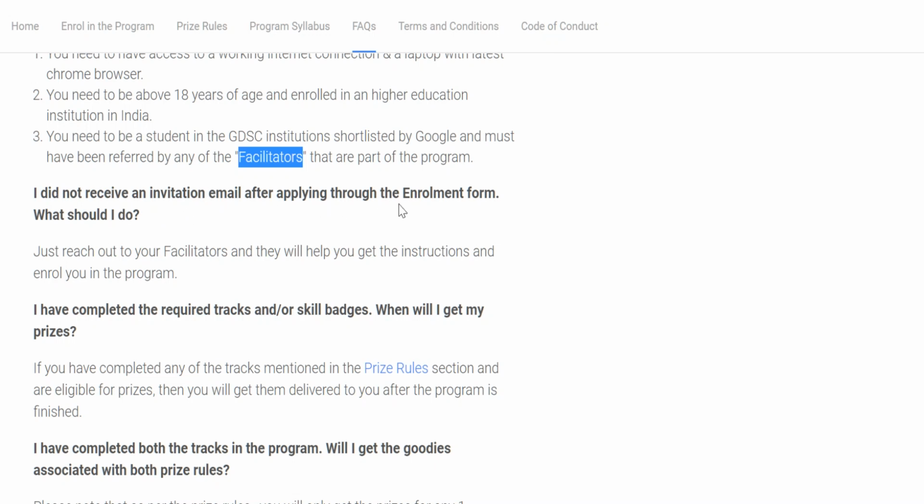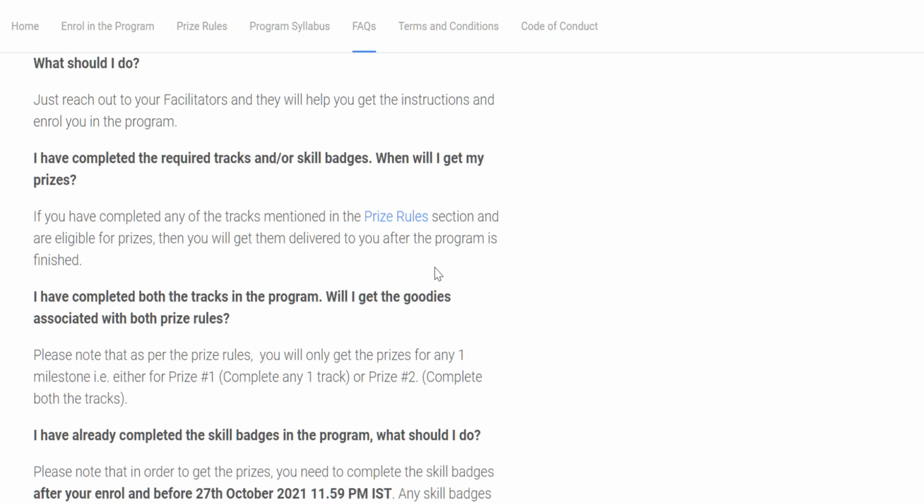I did not receive an invitation email after applying through the enrollment form. Did all of you read all this? I'm not going to read each and everything. Reach out to your facilitators and they will help you out. Fine. I have completed all the required tasks. Will I get my prizes? Yes, it will come automatically after the deadline to your address through courier.